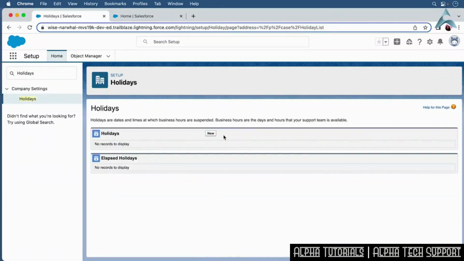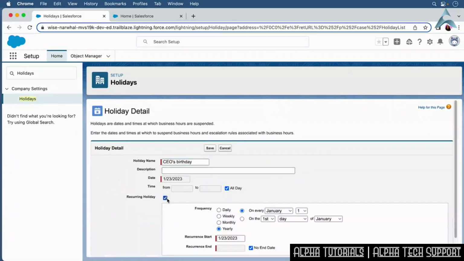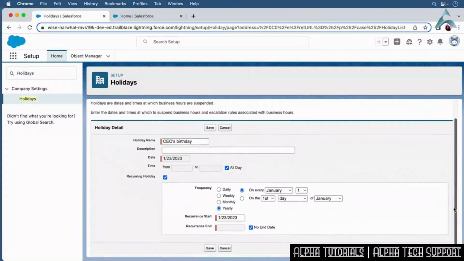This page shows all of the holidays that you have in your business. To create a holiday, select New. You'll want to enter in the details for your holiday, and if it is a recurring holiday, select the Recurring Holiday checkbox. Once done, hit Save.